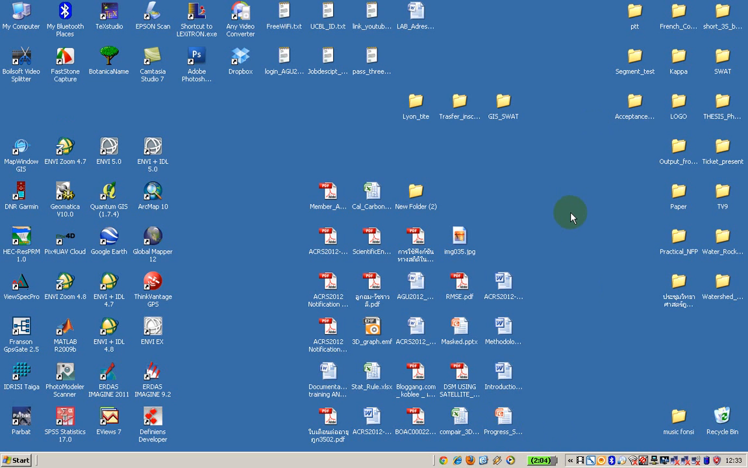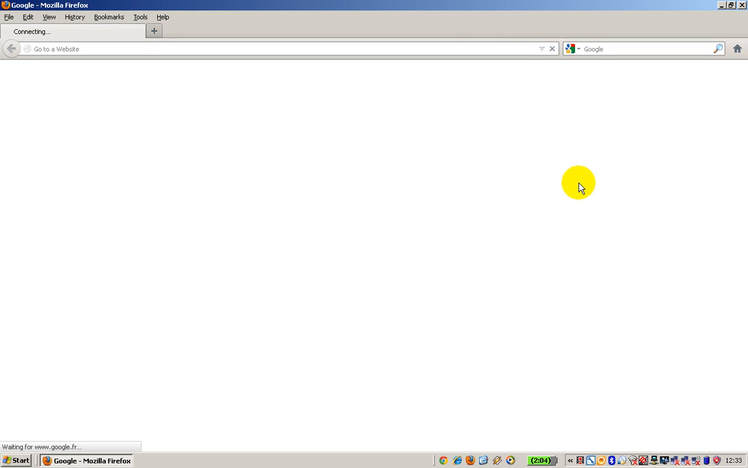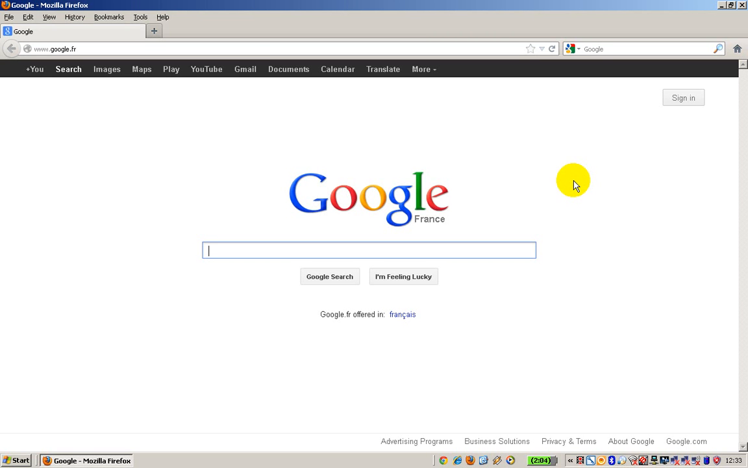Okay, so I try to connect the email by browser Firefox. Okay, this email does not appear the automatic name.